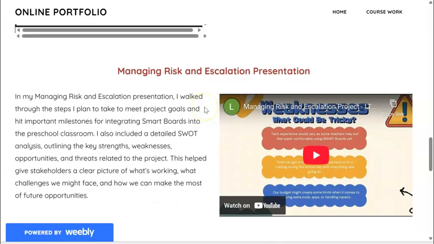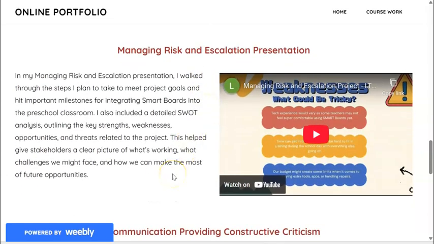Once we keep going, here is the actual managing risk and escalation presentation. In my presentation, I walk through the steps I plan to take to meet project goals and hit important milestones for integrating smartboards into the preschool classroom. I also included a detailed SWOT analysis outlining the key strengths, weaknesses, opportunities, and threats related to the project. This helped give stakeholders a clear picture of what was working, what challenges we might face, and how we can make the most of future opportunities.